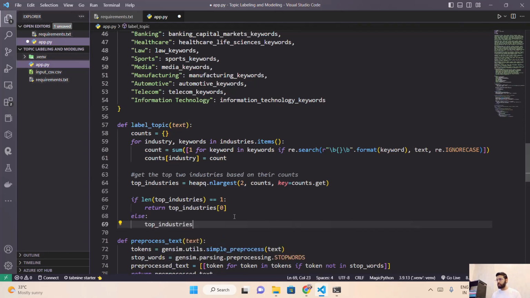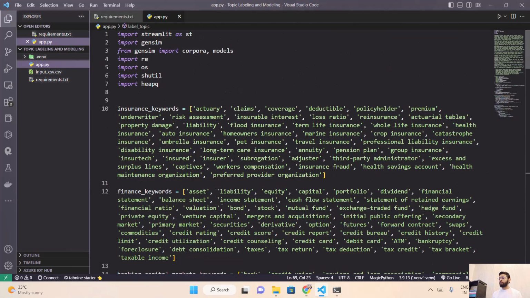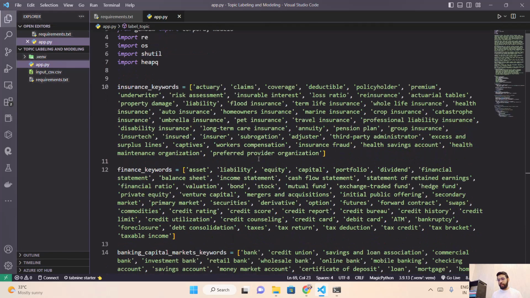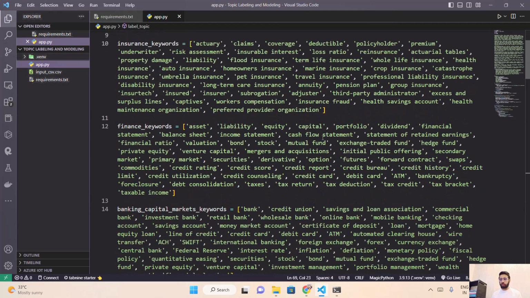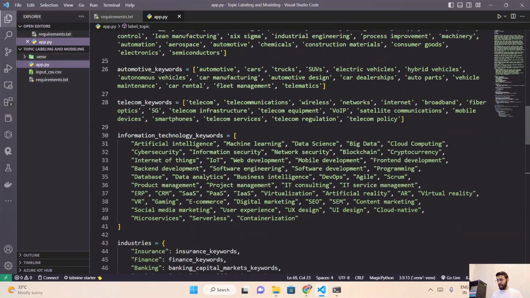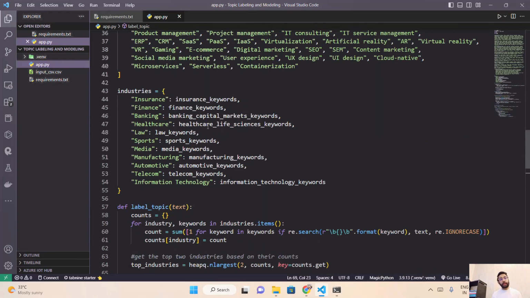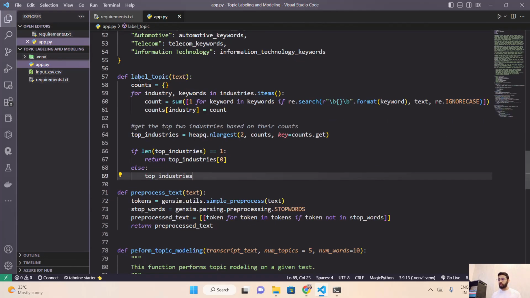So what we did here for topic labeling, we have some set of keywords that we have created. Basically these keywords I created with the help of ChatGPT. I asked ChatGPT to give me these keywords industry-wise, with a minimum of 50 keywords. So for all you will see 50 keywords are there. I have created this and then mapped them inside a dictionary to show them on the Streamlit application, and then we wrote this function called label_topic.